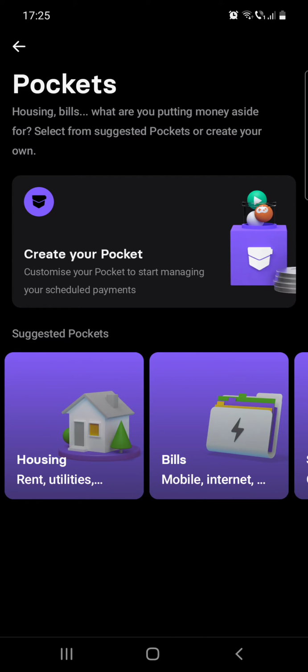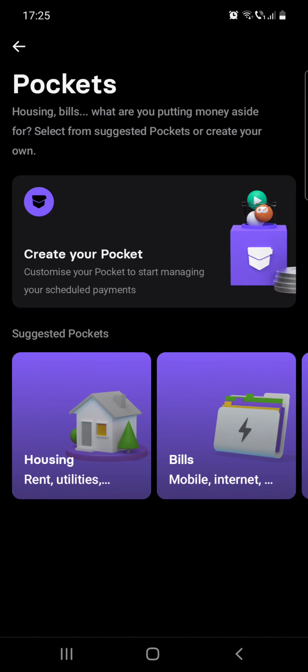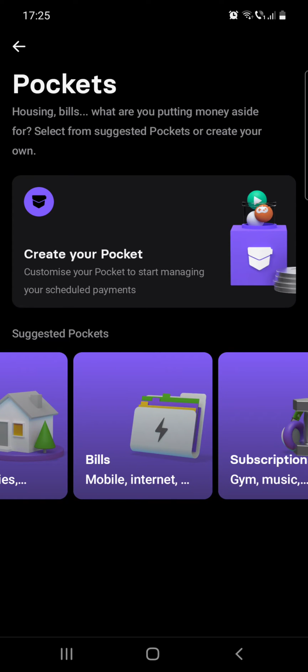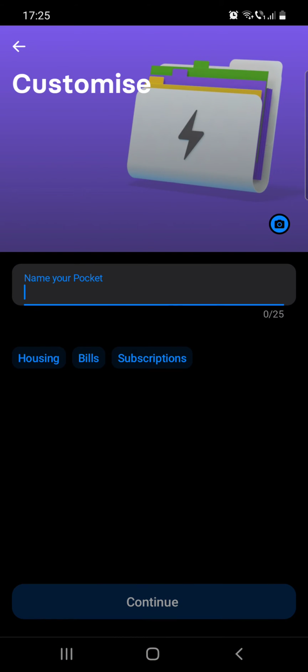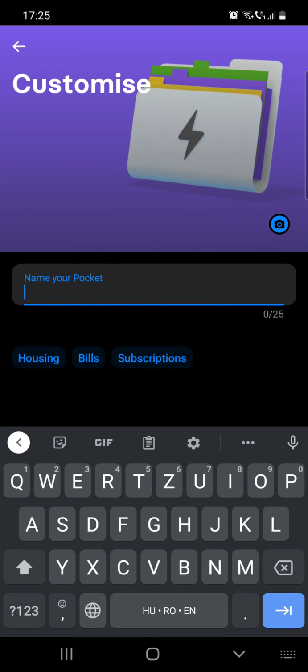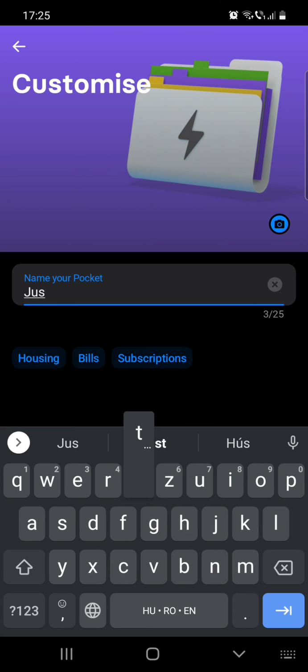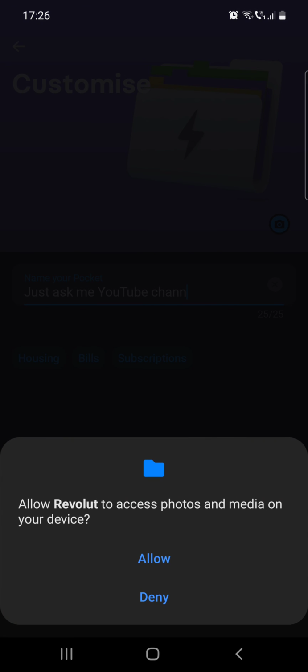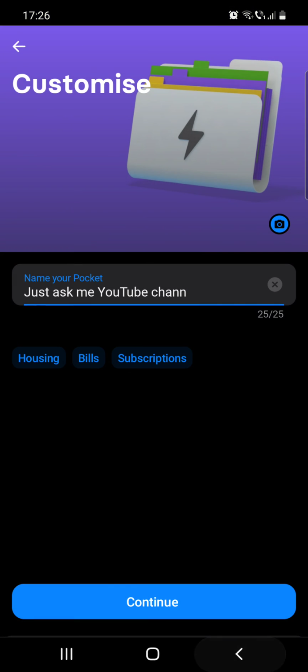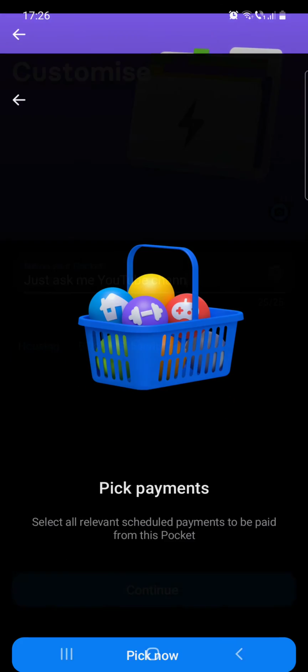And here, as you can see, they have default options, suggested pockets that you can make: housing, rent, utilities, bills, mobile, internet, subscriptions, gym, music. But you can also create your own bucket. For example, just ask me, YouTube channel, and here you can set a picture for this or anything. Go to continue.